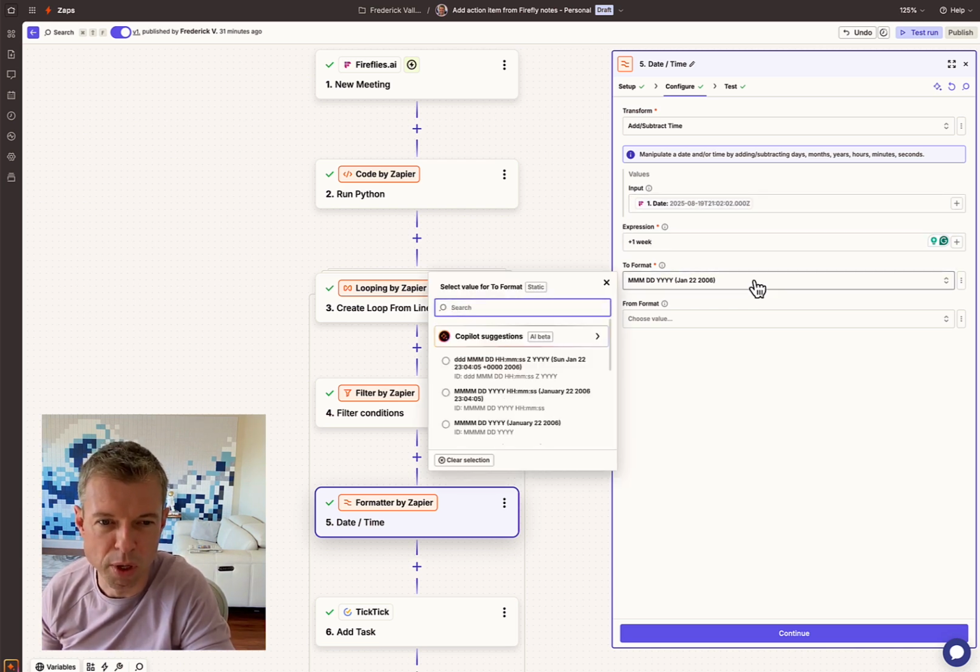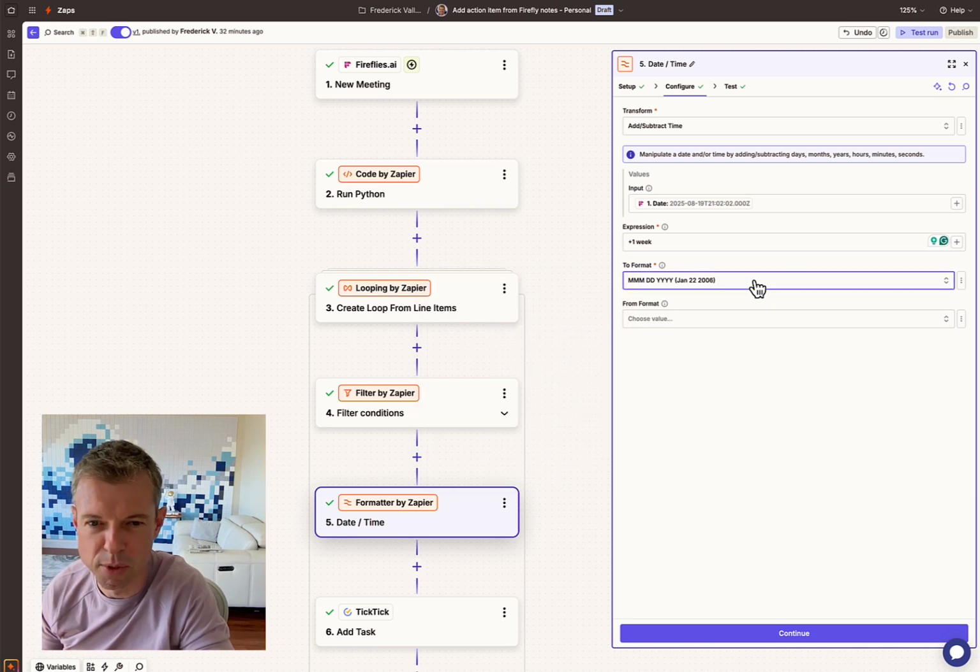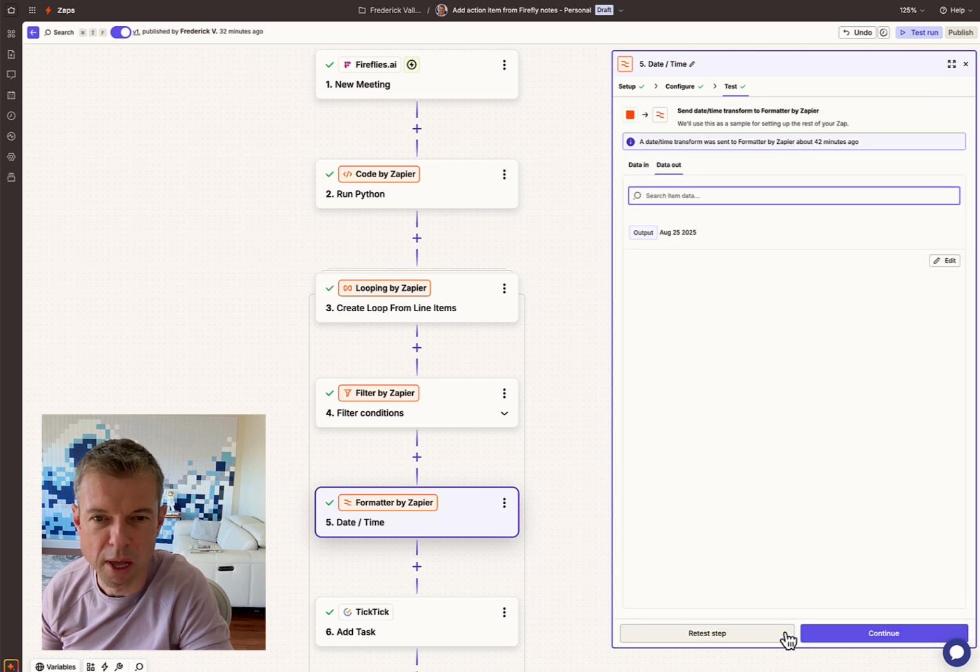And you can choose what return format. I happen to have chosen this one. The systems tend to be fairly flexible, but this one works with TickTick. And you continue, and we get a test. And so as you saw, the meeting was on August 18th. So 7 days from that is August 25th. So that is a correct calculation of the date.